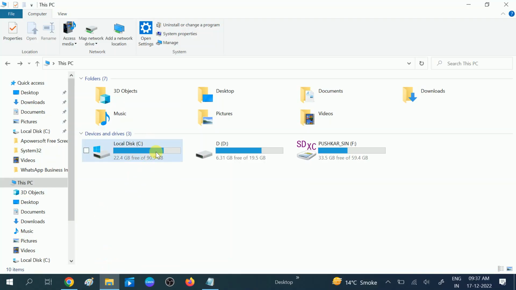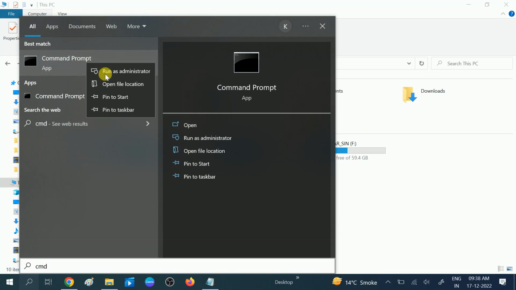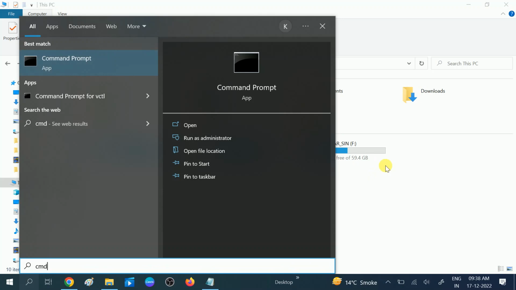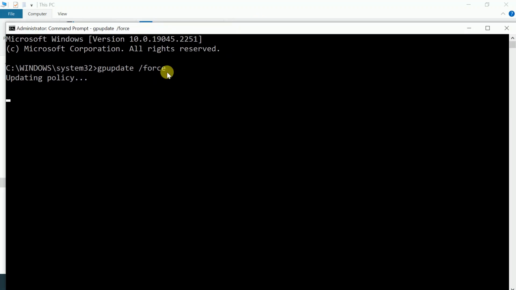Since the group policy is not updated, there are two methods to update the group policies. One is restart and the other one is a command. I'm going to give you the additional information with the command. Run it as administrator. Click on the Yes button when the prompt opens. You need to type here gpupdate, then space slash force. This will update the group policy which we have changed. Now you can see it is updating the group policy.